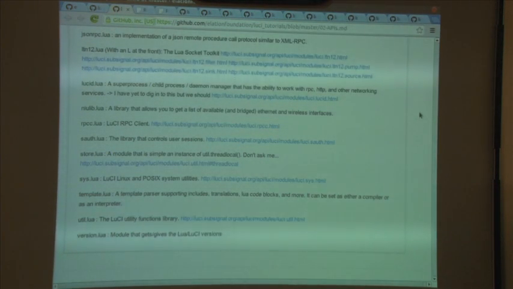Lucid.lua is this really cool library I didn't really know existed until I was doing this work, which is a superprocess, child process, and daemon manager in Lua. So that you can work with RPC. It is used in RPC, HTTP, and other networking services quite a bit, it looks like, by the LuCI developers. It looks really interesting. I haven't dug into it very deeply. When I was going over the code, I found it and explored the API a bit, and then explored the source code. Looks really cool for managing multiple processes in Lua, which is really hard.